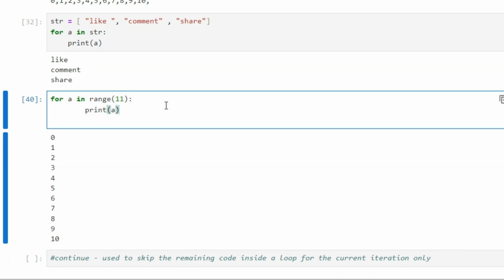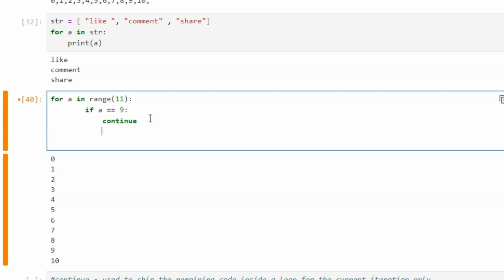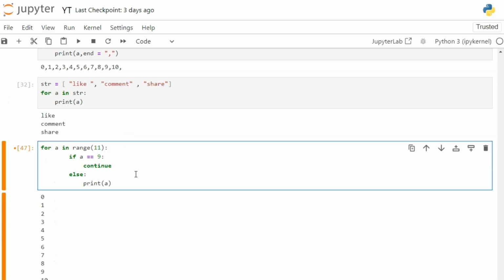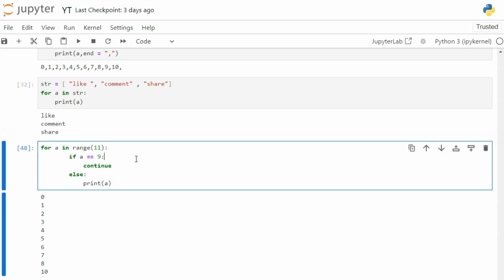What we'll do is use an if statement. We have seen the if statement earlier. So if a equal to 9, we'll use continue. It will skip the 9, and let's write else. Else we can say print a. Let's run this, and it will skip the 9. Now if we run our code, you can see that the number 9 got skipped. This was the continue statement which skipped our number 9 according to our if condition.